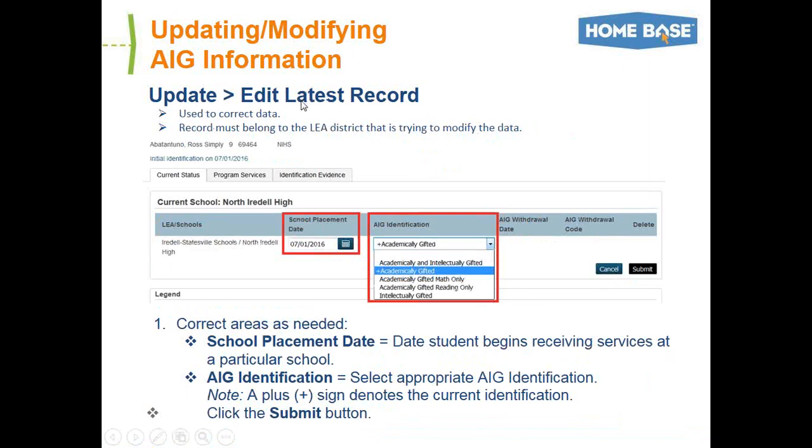Maybe you need to edit the latest record, and that you're going to use to only correct data that was entered incorrectly. And it must be a record that belongs to the school that you are modifying. So it must belong to your district if you're trying to modify that data. You can't go in there and say a student moved from a previous district into your district. You can't go edit their record. So you're going to need to add a new record if it's the previous school's record. If it's your record and you have the rights to do so, you can correct data.